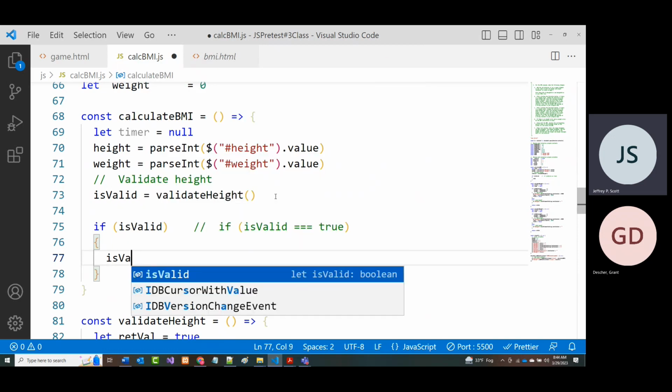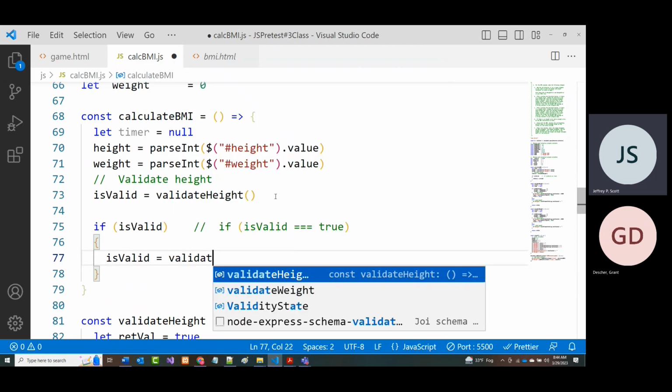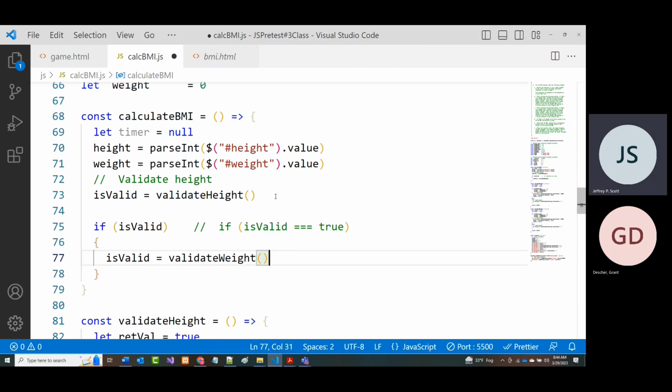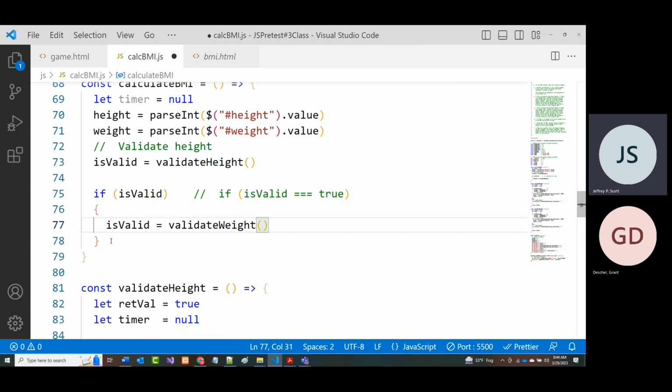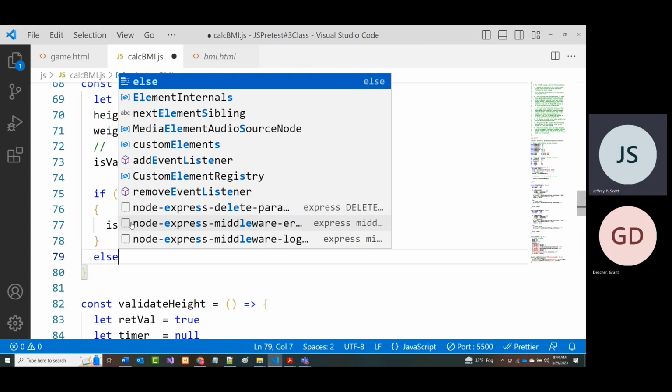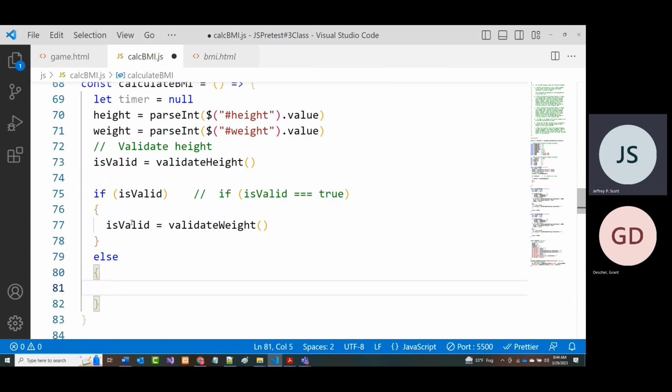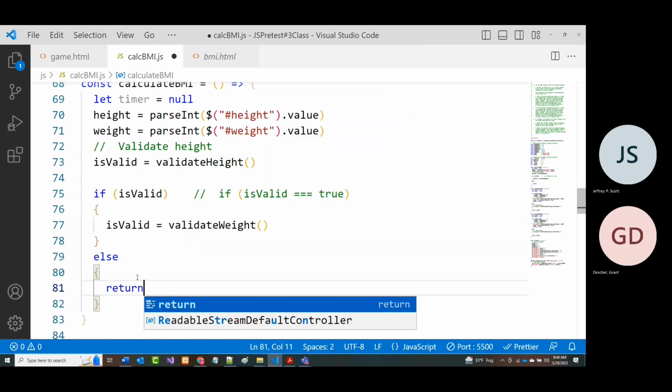So now we can say is valid equals validate weight. So now we can call that routine we just wrote. All right. Well, what about this? Else. What does that mean? That means that this returned false. So it means either we left it blank, or we put in a number that was less than 12, or we put in a number that was greater than 96. Regardless of which of those three it is, we don't want to do anything else here. So we will just return.